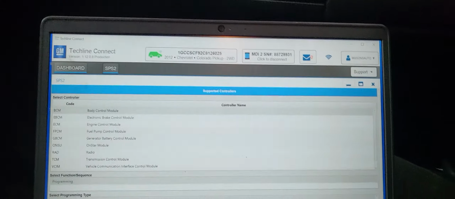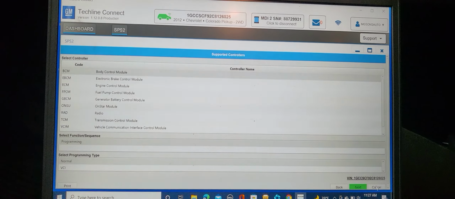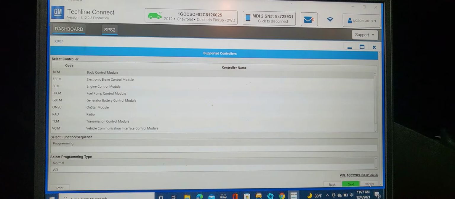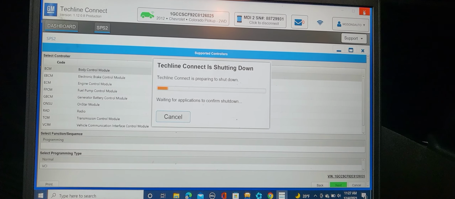So this is quick information on how you use TechLine Connect, and you pay for it and you're good to go. After you finish, you're gonna close it and you're good to go.